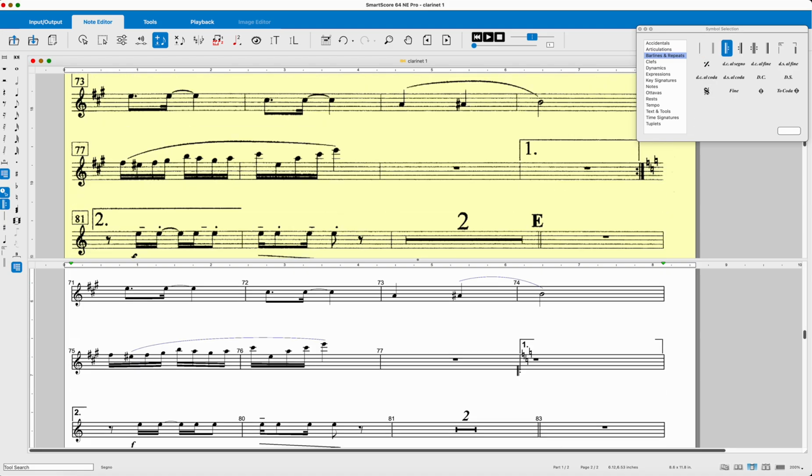Okay. So here we got a first ending and a second ending, but no repeat. So we repeat our process. We grab the beginning of the repeat, click on the bar line. It is correct. It changes it to the end of the repeat. We click that. It changes it to the beginning of the second ending. Click that. Second ending is correct. So now we're good.